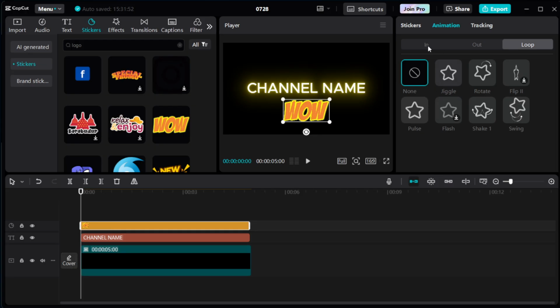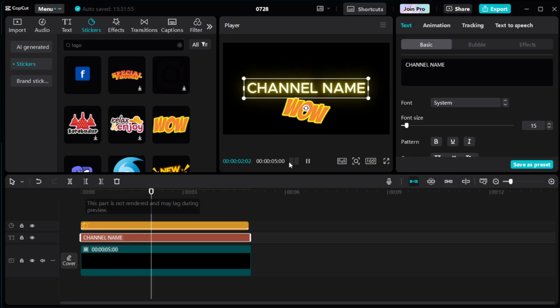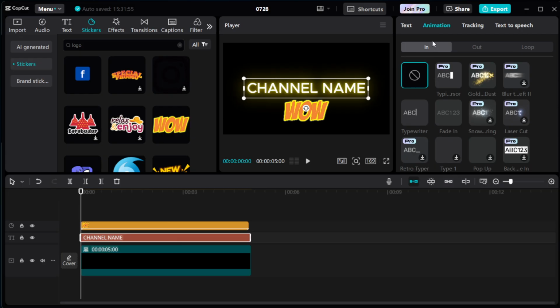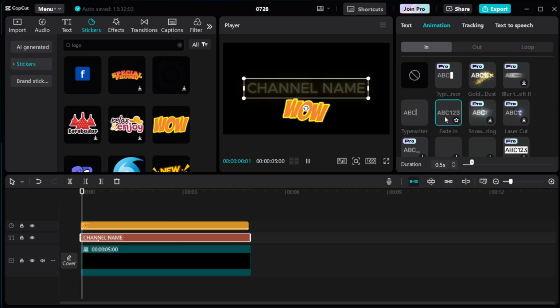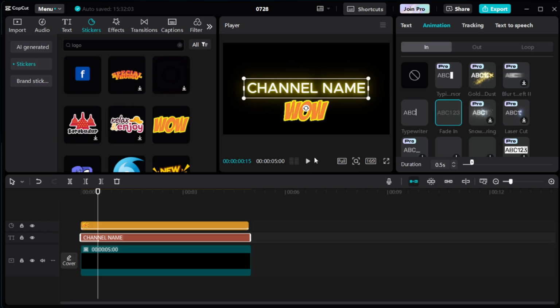Adding sound effects is another step that can elevate your intro. Consider incorporating sound effects like a whoosh or a click. These audio elements can give a satisfying feel to each transition and make your intro more engaging for viewers. CapCut offers a range of sound effects to choose from, so explore these options to find the perfect match for your visuals.